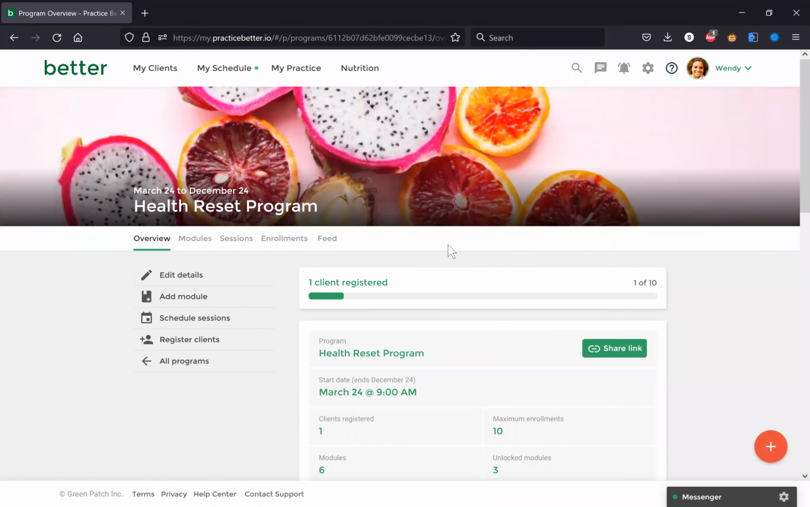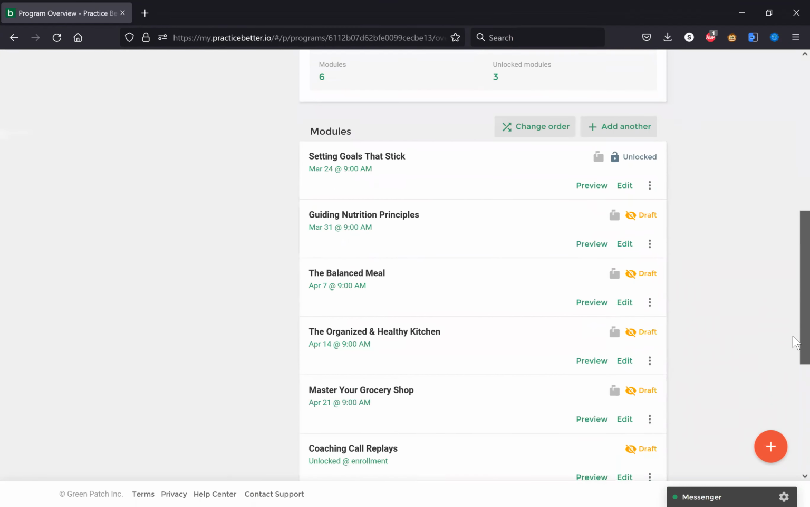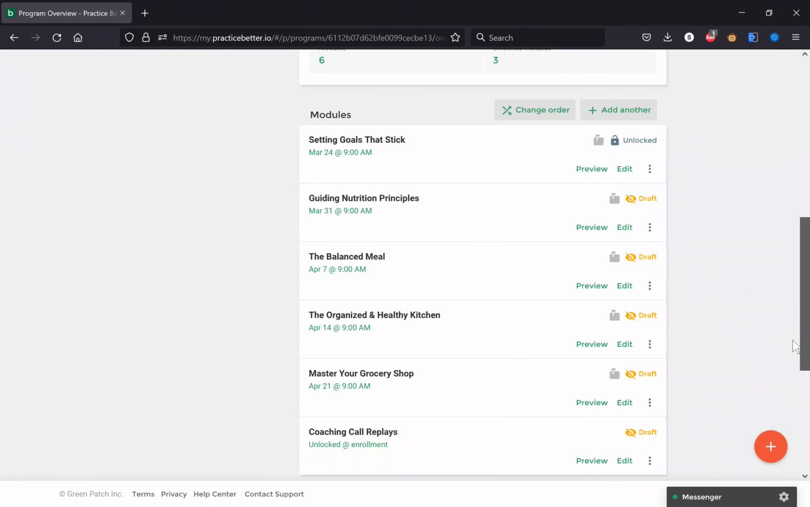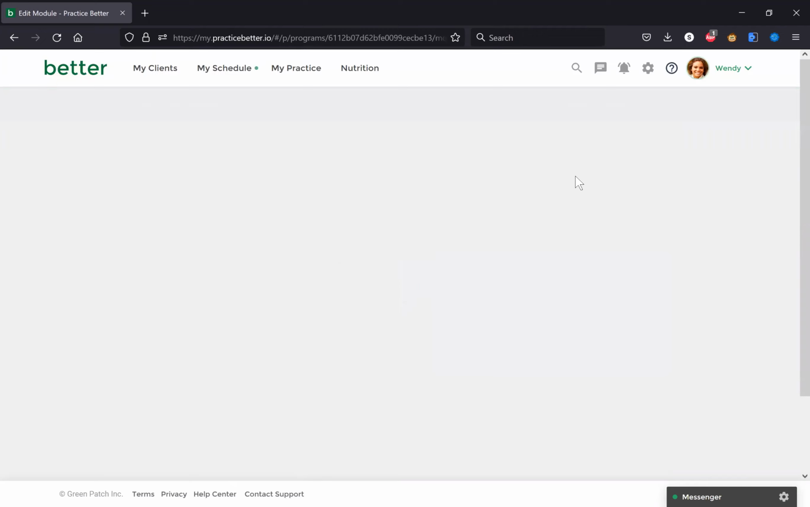Basically, let's say I wanted to add this form to my first module so that all my clients will receive it once a module is made available to them. To do so, I'm going to scroll down. You can see all the modules that I have here in my program. I'm going to select Edit beside my first module because that's when I want it to be received.